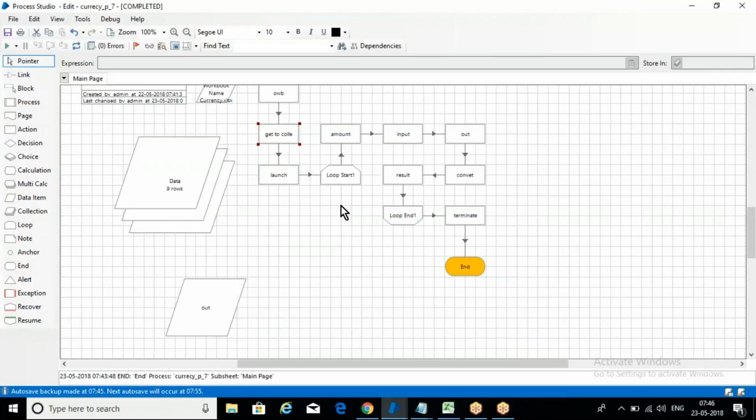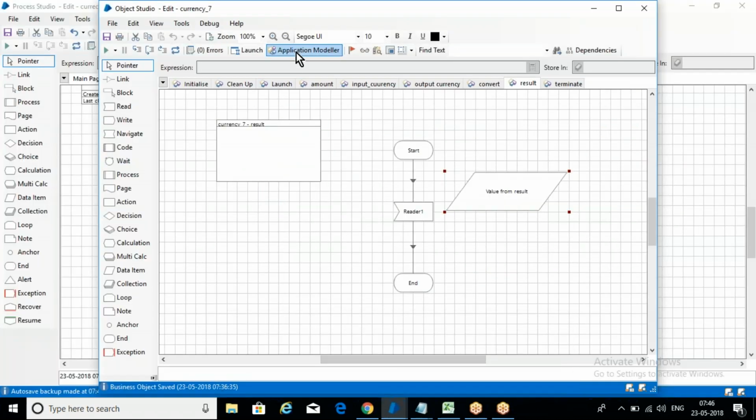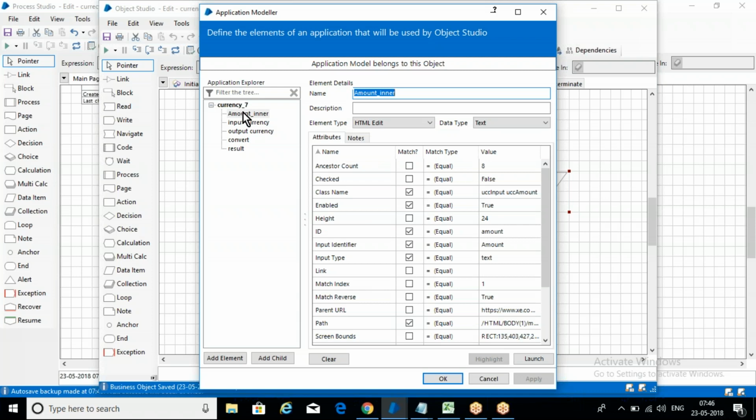Come to the process studio and then come to the object, here application modeller. Observe this. When we created an element, in the amount element, what options have been checked? ID, input identifier, input type, path, and name, right? All these things. So first priority is to uncheck input identifier and then input ID. See this amount and amount, right? Input identifier, input ID. Try to run it.